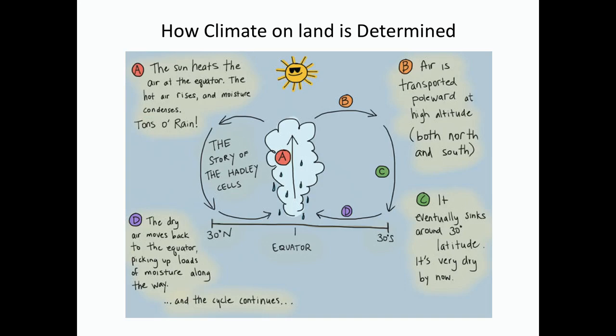There's another of these cells further north, and there's another one near the northern pole. So we think there's about 3 in northern hemisphere and 3 in the southern hemisphere. And we'll look at that in a graphic in a little bit. Okay, so heavy rain at the equator, drier conditions at 30 degrees north, 30 degrees south.